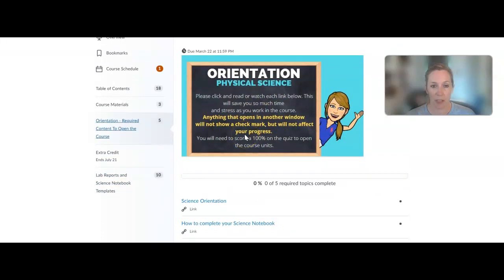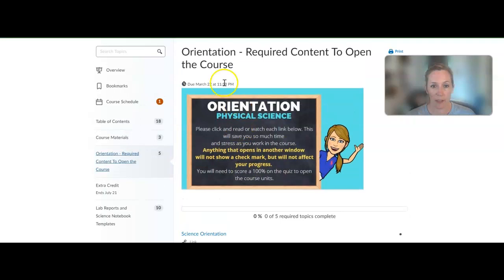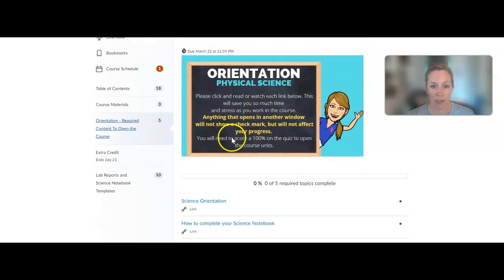And you can see scrolling, this is required to open the course. It tells you anything that opens in another window, for instance a video, is not going to get a little check mark over here, but it doesn't affect your progress or the course opening. What affects it is that 100 on the orientation quiz.